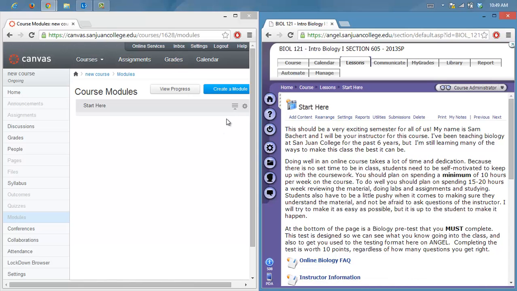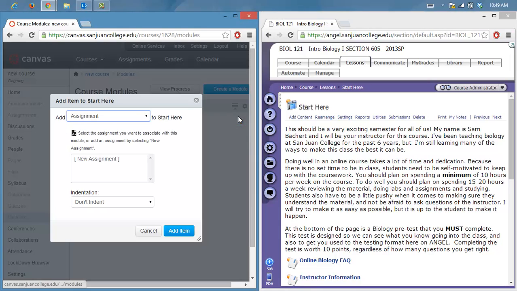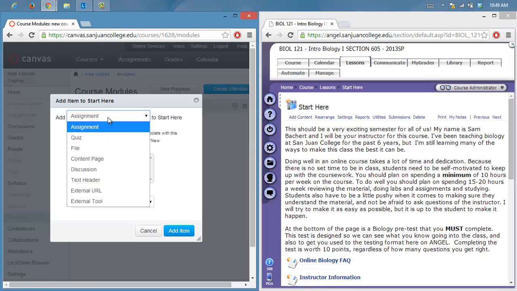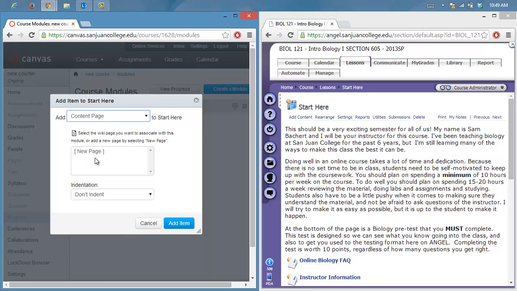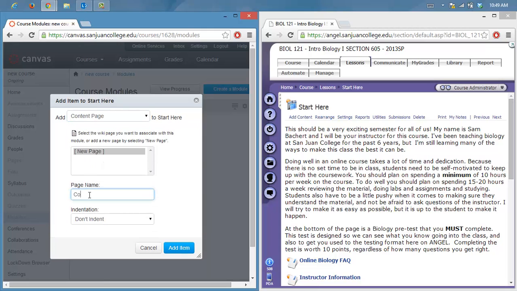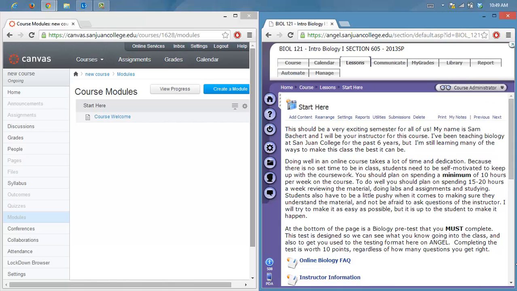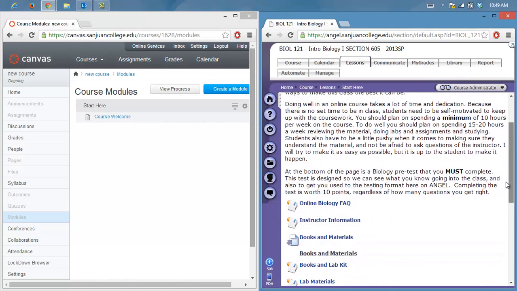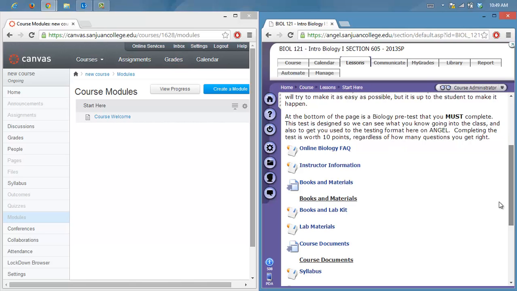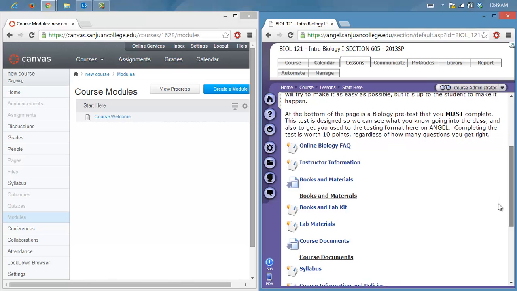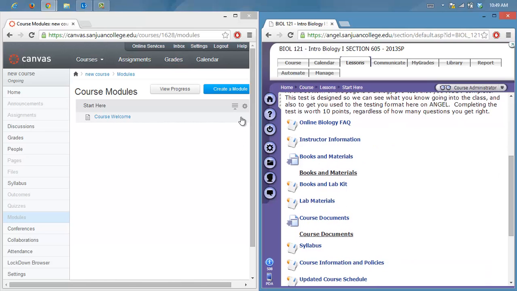In Canvas, that's a page. So I go here, add content. I'm going to choose content page, new page, and I'll just call this Course Welcome. Okay, add item. Then I look through here and I see I have pages in this particular folder for frequently asked questions, instructor information, books and materials, and so on. And I just create pages for each of those.